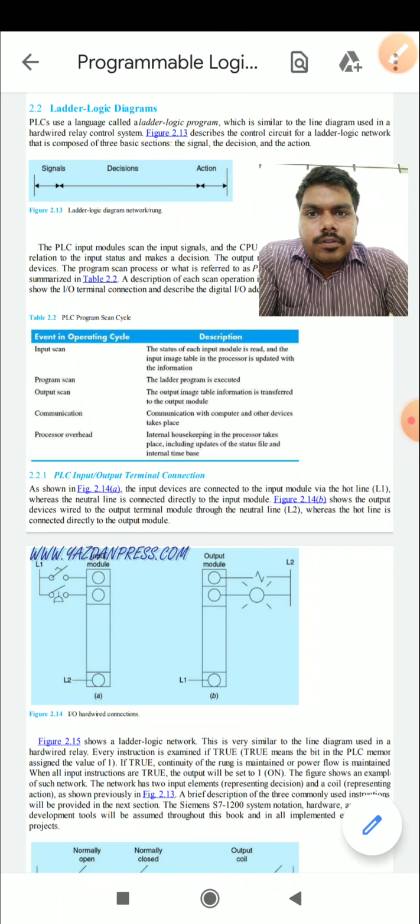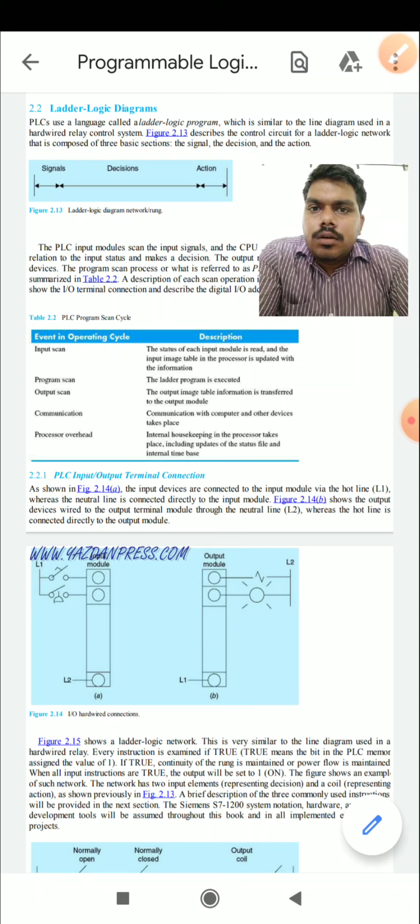In the previous video, we have seen some input devices and output devices. We have discussed which type of input devices can be used by the PLC and which type of output devices can be used by the PLC. So in this video, we will discuss some ladder logic diagrams. Okay, so let's start.